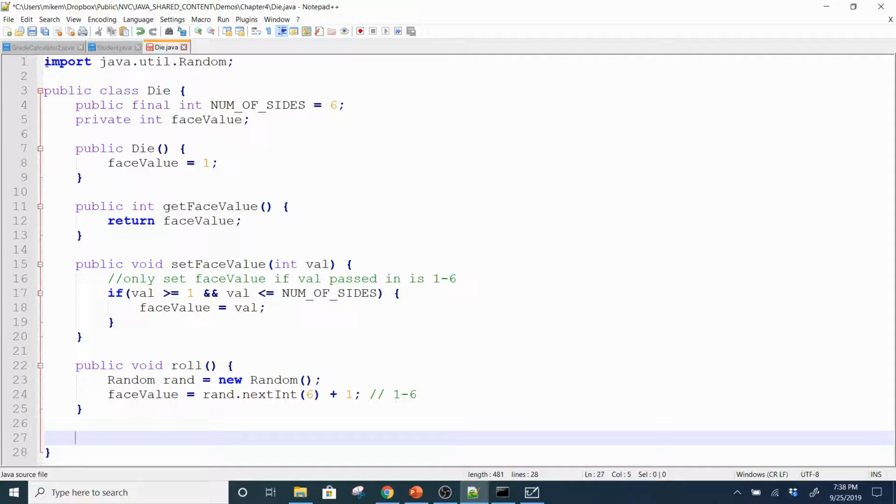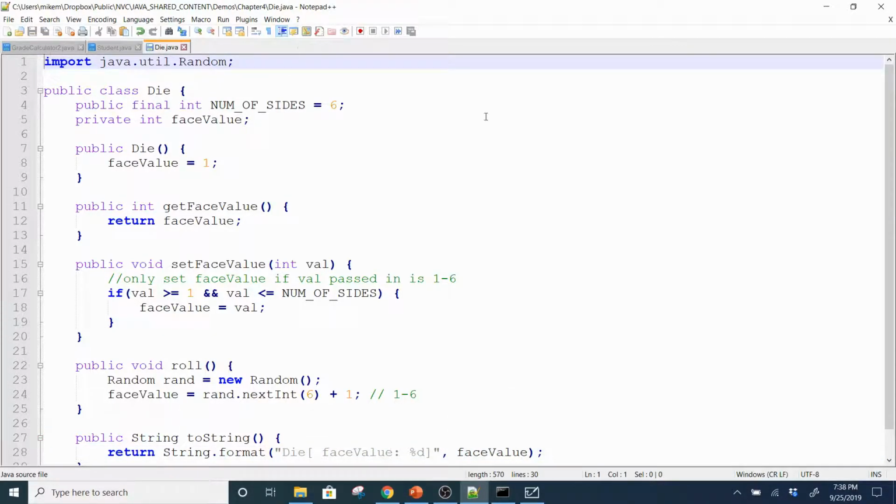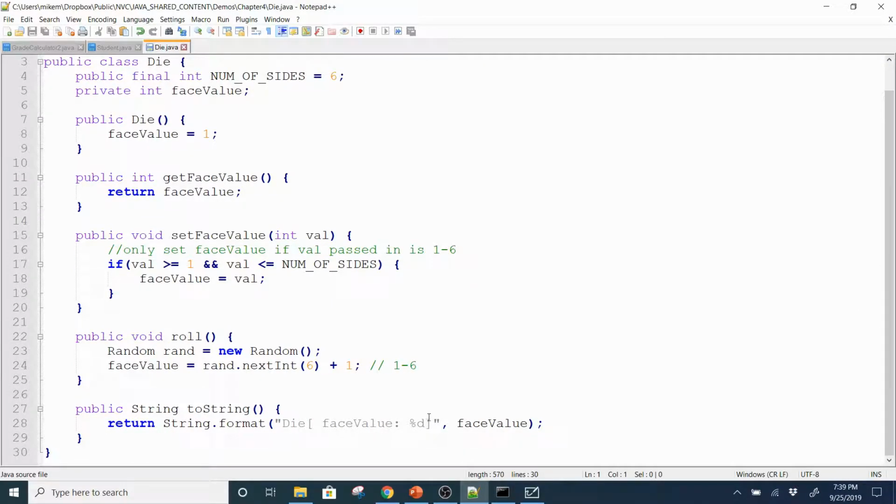Okay, the other thing I want to do is make a toString so I can observe what the state of my object is. I'm going to say public String toString. And I'm going to return a string that represents my object in some way. I want to say Die, and then I'll use square brackets here, I guess. Face value, and my face value is an integer, so it's %d, and then I'll just pass in face value. Real simple. That's my toString method. I'm basically just returning out that string.